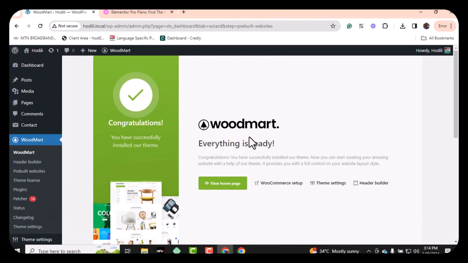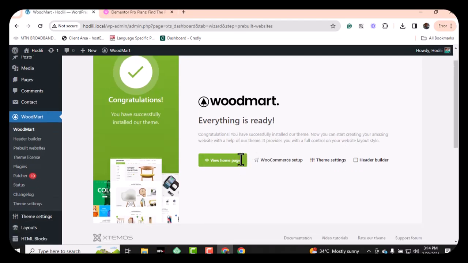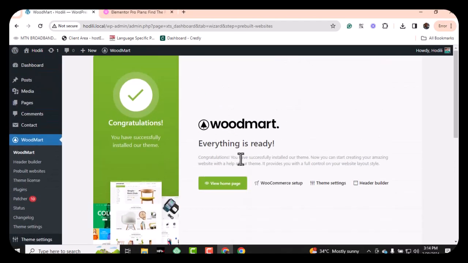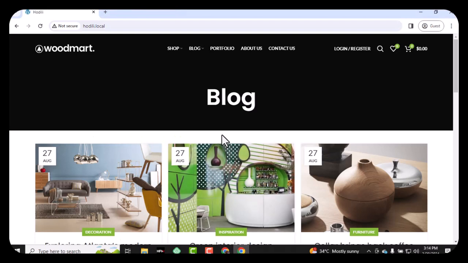Next step, it says everything is ready. Congratulations, you have successfully installed our theme. Now you can start creating your amazing website with help of our team. So that's basically the job of a theme. It helps you to get started, or a template helps you to get started. You don't need to bother a lot.